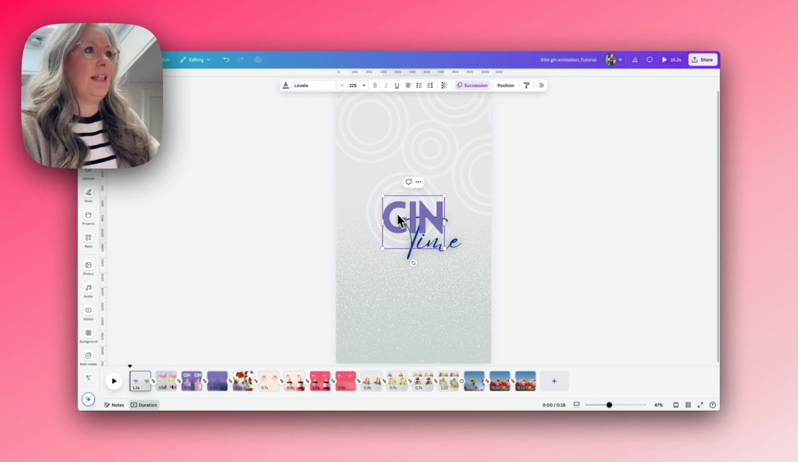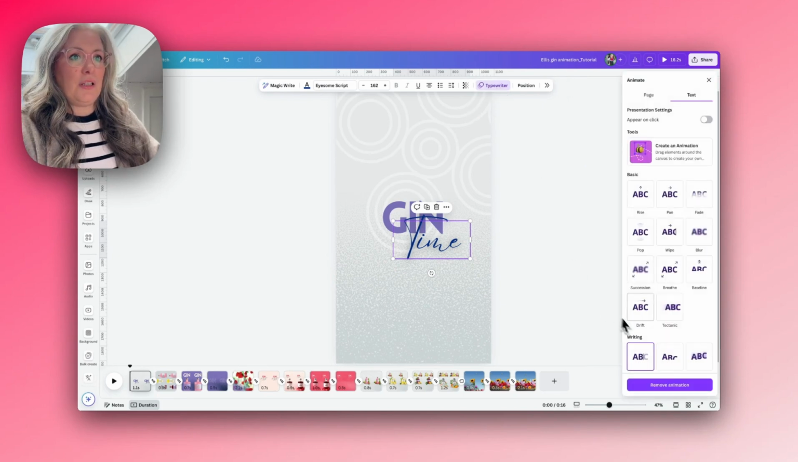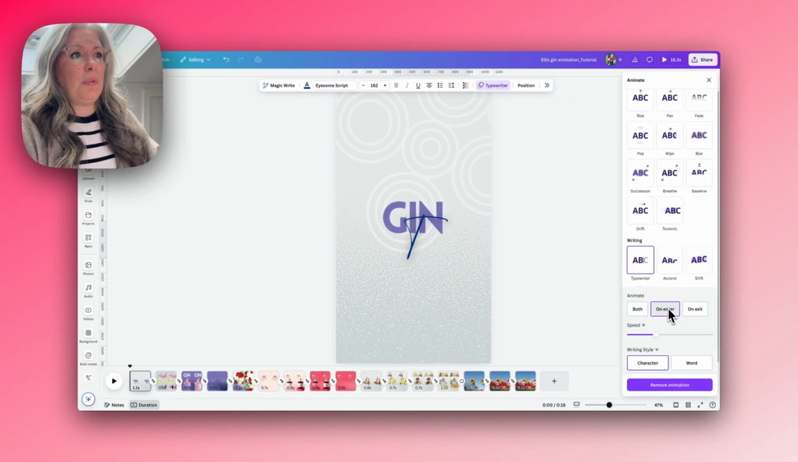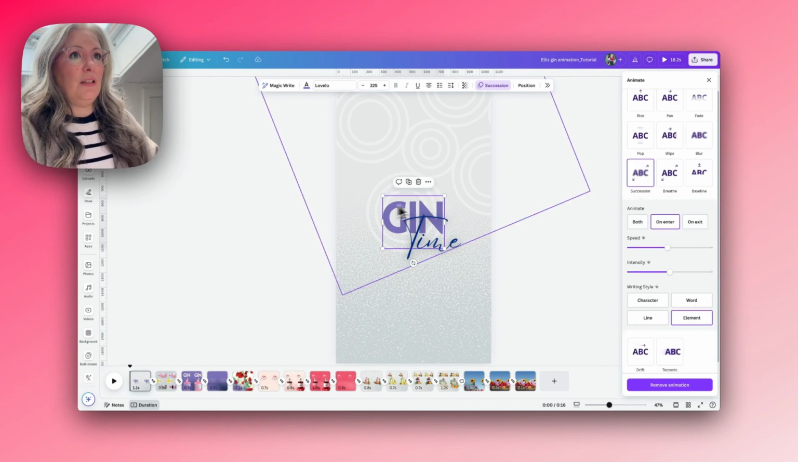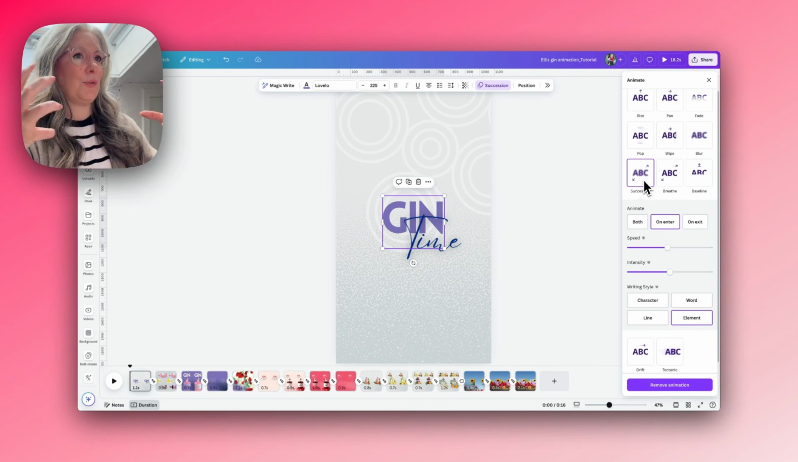So I have just added in gin. I'm using the Lovello font, and for time I am using Isom script, and I have just added a little typewriter animation here, and it's just going to appear on enter. And the speed is just under the halfway point there for the word gin. I've used one of Canva's new animation effects for text, which is called Succession, and I really like the blur into focus effect, so I've used that instead.